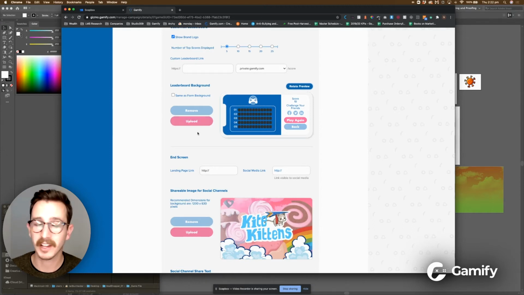Again, if you don't like what you've made, just remove it. There's all these default backgrounds and stuff that look pretty cool. And if you want something designed, reach out to Gamify and we'll help you out.